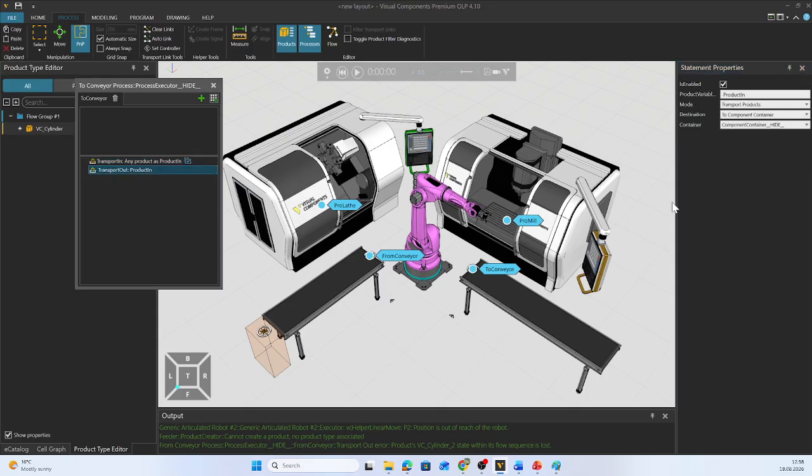So transport out should be destination to component container. That gives it to the container, and it doesn't care who will receive it at the end of the conveyor. It just gives it to the component container. This is what Visual Components uses for any kind of case where it basically says, I don't care who is taking it. So yeah, this is how it is.